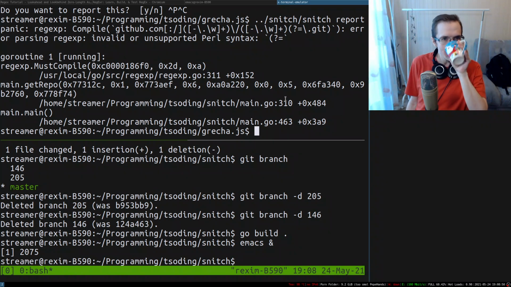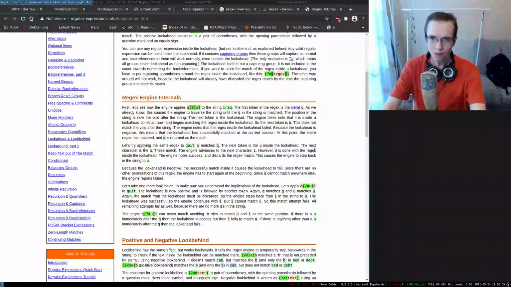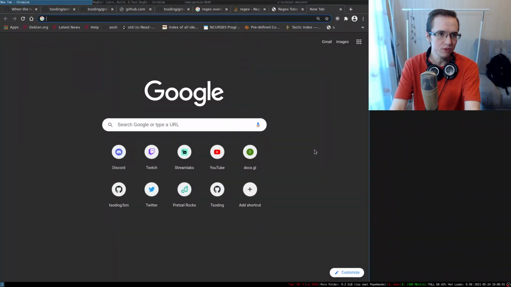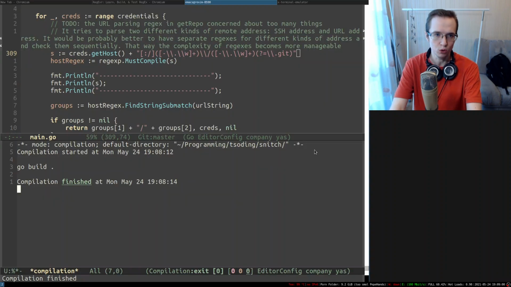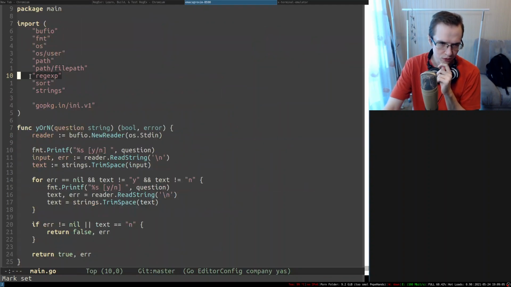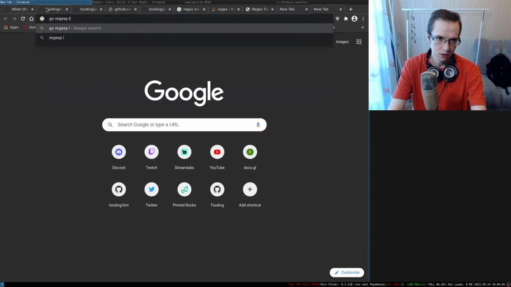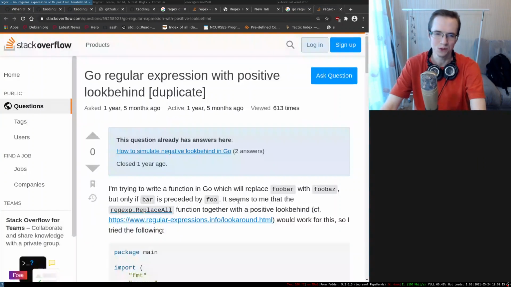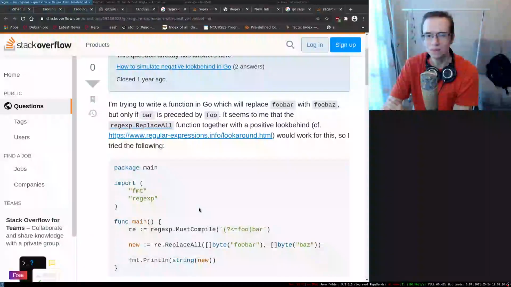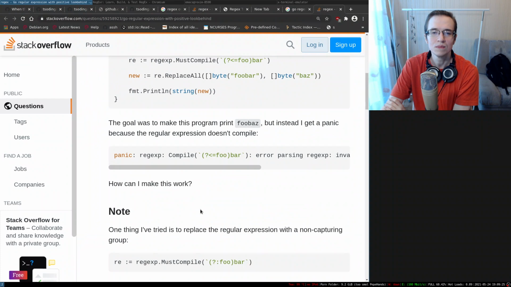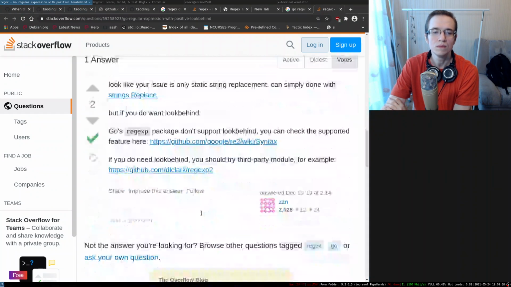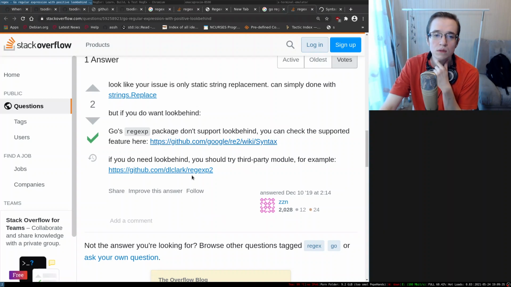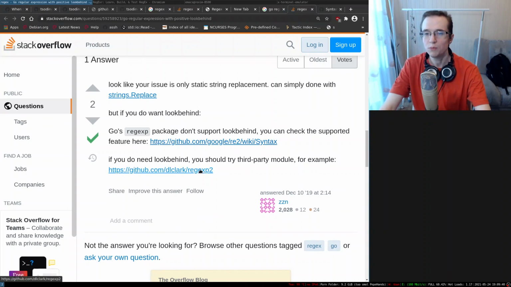Anyway. Okay, Go. So let me see what we're using for regular expressions. Go regex positive look ahead. Go regular expressions with positive look behind. Well, thank you, Google. Very cool. It says they don't support look behind, you can check for supported syntax. If you do need look behind, you can try third-party modules.